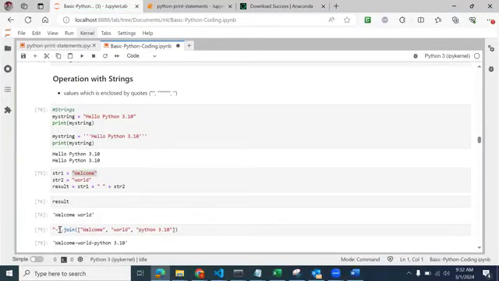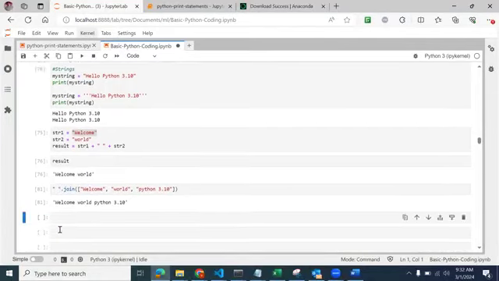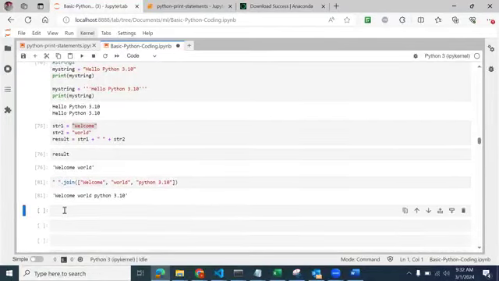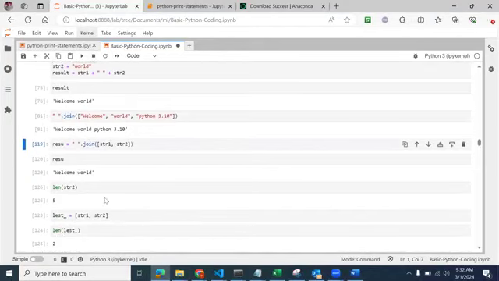So any questions on using this join? These are very useful functions which you should be aware of. Okay, I hope there's no question on that. So yes, these are the other examples which I mentioned over here.